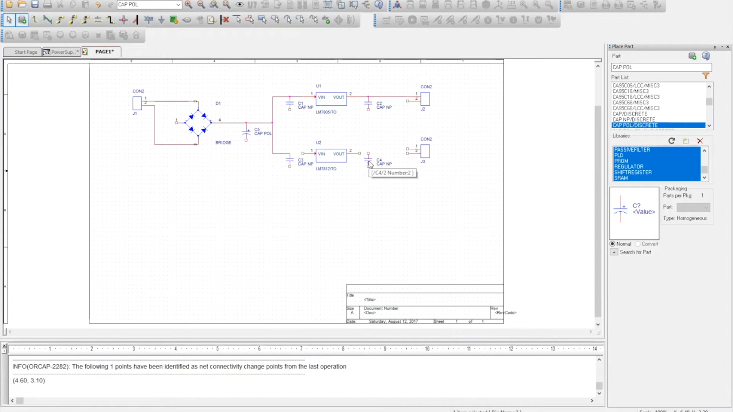And then we're also going to come off this line and run right here. Move that down a little. There, there, and there. Okay, so that's all of our positive sides hooked up. Now we need to hook up the negative sides.